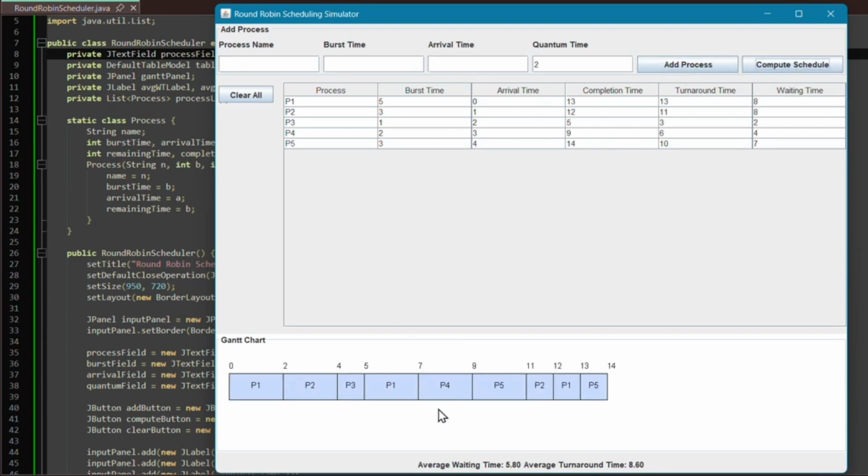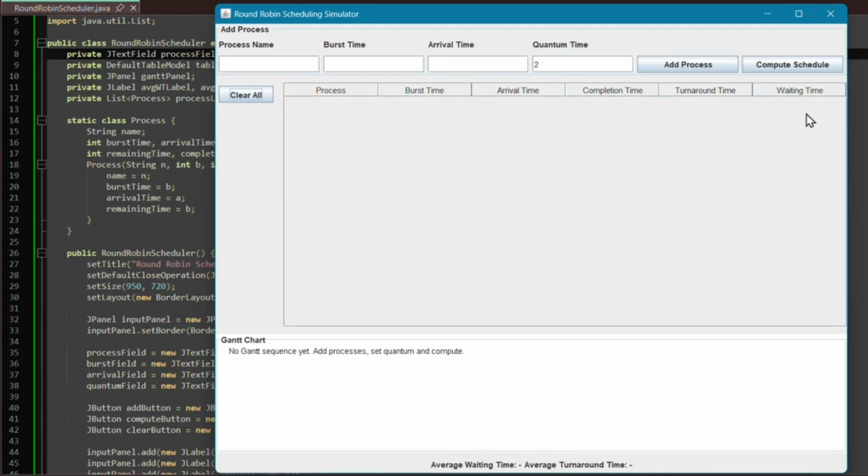So now the Gantt chart has been generated according to the data that is given. So process 1 to 5 have all been executed. You can verify this from the previous explanation. And the average waiting time, which is 5.8, and the average turnaround time, which is 8.6, are also generated. You can also use the clear button to clear the data.